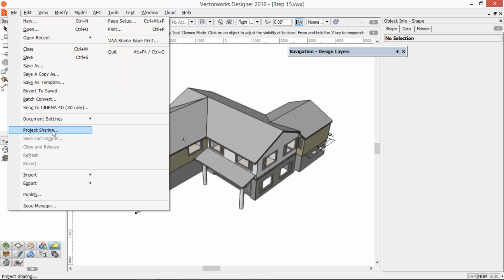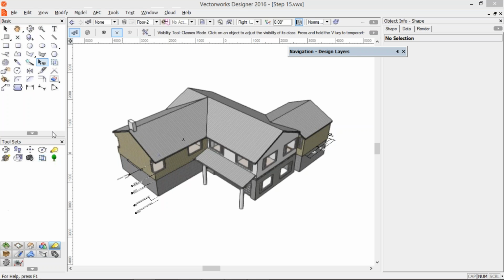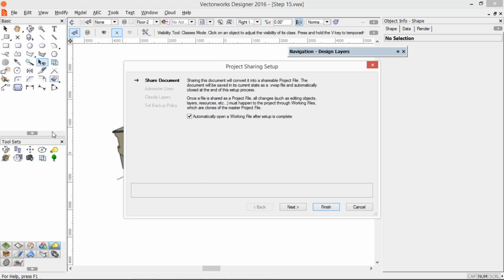So next thing, we're going to make this into a shared project. So you choose project sharing, and now this is a warning. Oh, wait a minute, if you share this document, it'll be converted into a shareable project file. The document will be saved as a VWXP file and automatically close at the end of the session. Once that happens, you will be given a working file. So once you go through this process, never again will that file be a regular Vectorworks file.